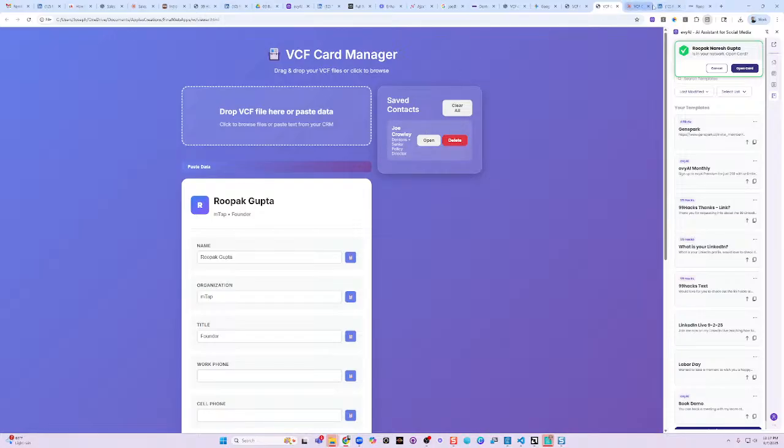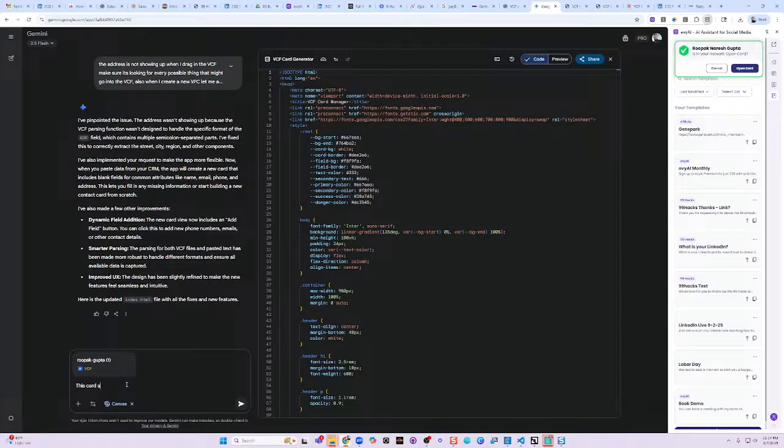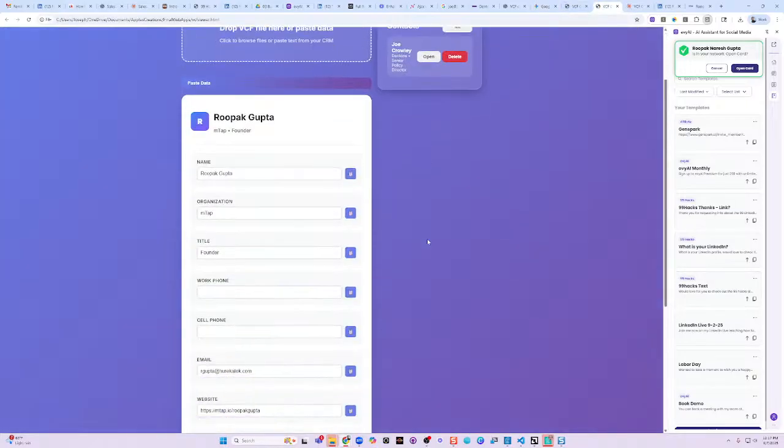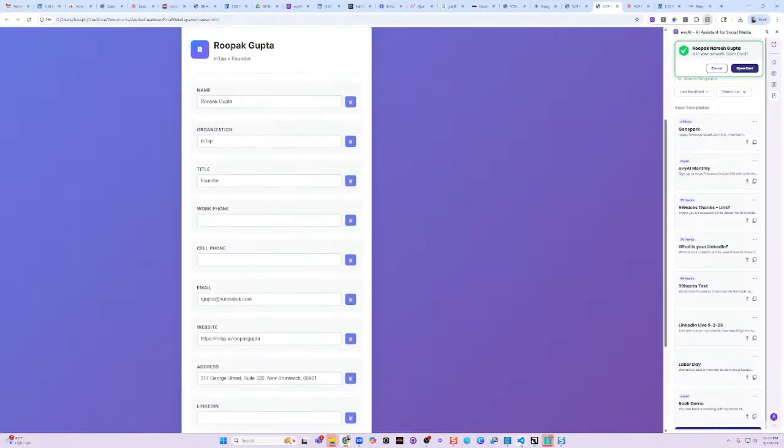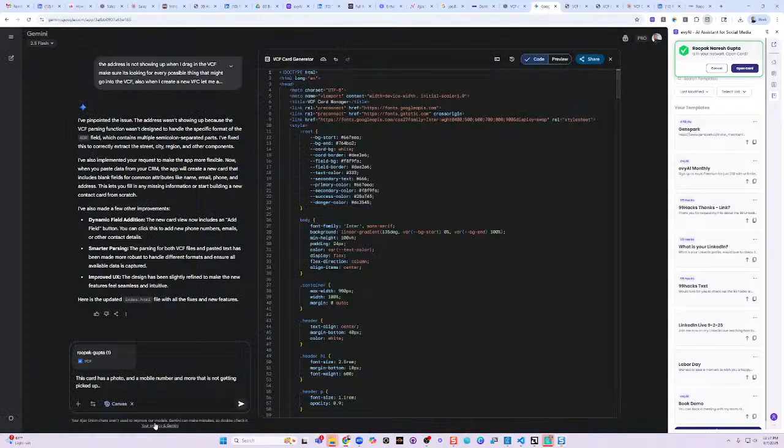Ooh, I like it. All right, so let's tell it to make it better now. So we're going to go here. We're going to say this one. This card has a photo and a mobile number and more that is not getting picked up. Let's see. Let me do a screenshot for Claude. Now for Gemini. Also, add a thing that says new VCF, new card, and when I click, it allows me to create my own card with info myself.